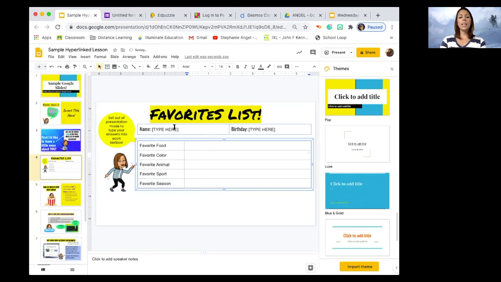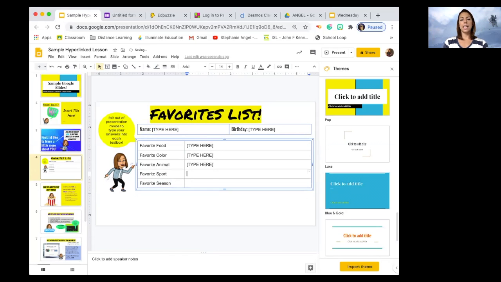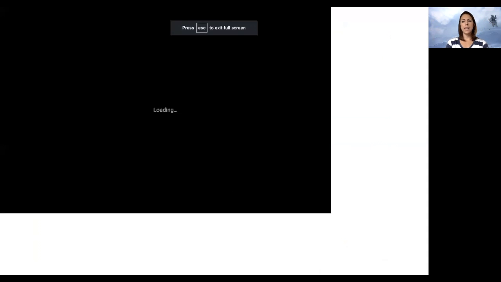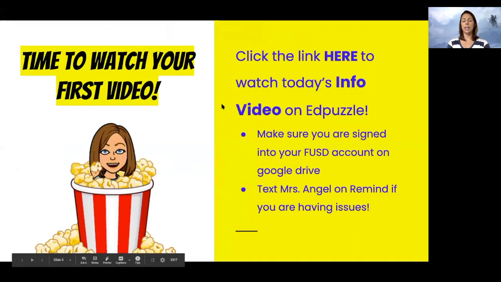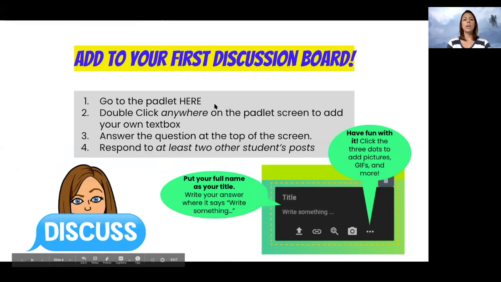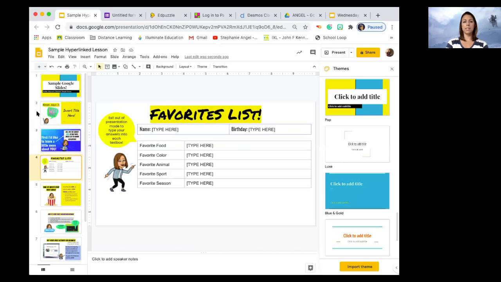So then what I like to do is, the problem with this is that a lot of students have the issue with, where do I type? So I tend to take something like it says type here, and I'm just pasting it in. So the only problem here is that if they're in presentation mode, they can't type into the screen. If I try to click, it'll go to the next slide. So I just like to put a little bubble here that says, exit out of presentation mode to type your answers into the box. So they have to hit the exit button or the escape button.